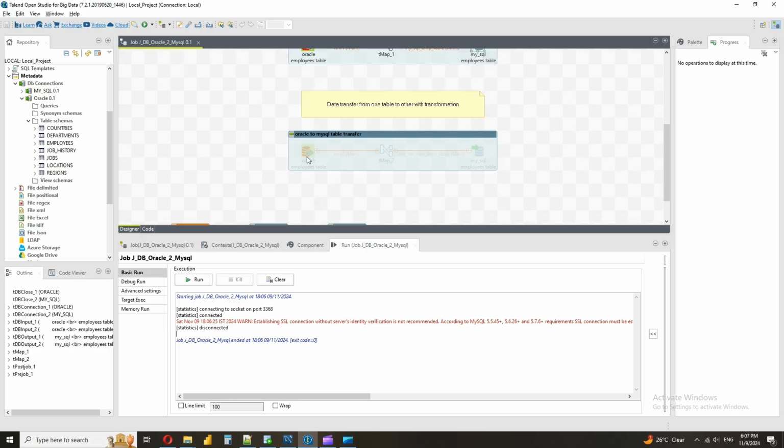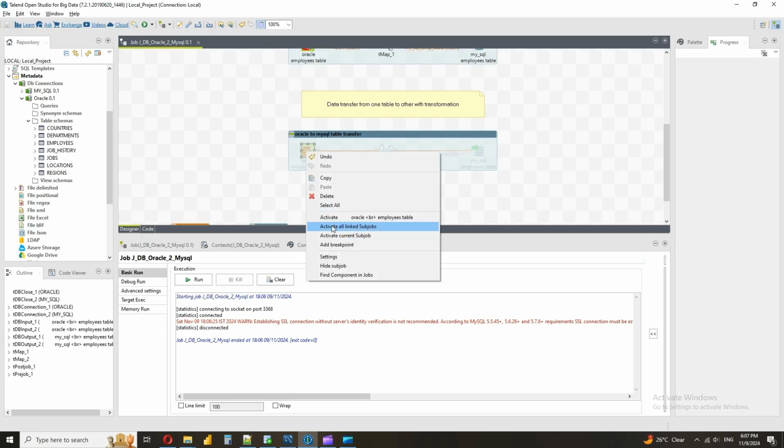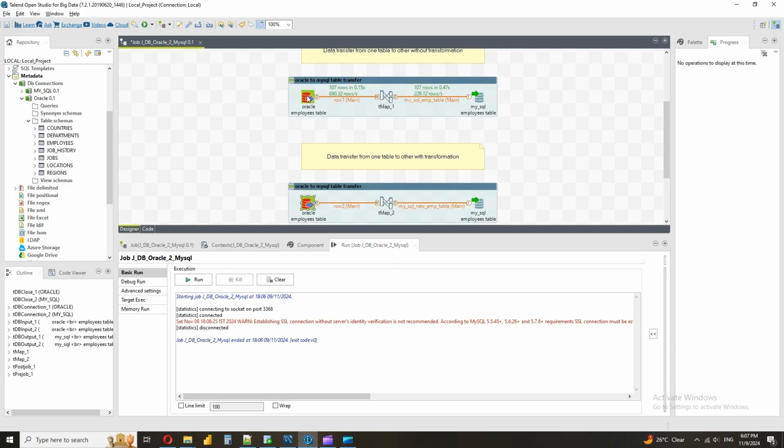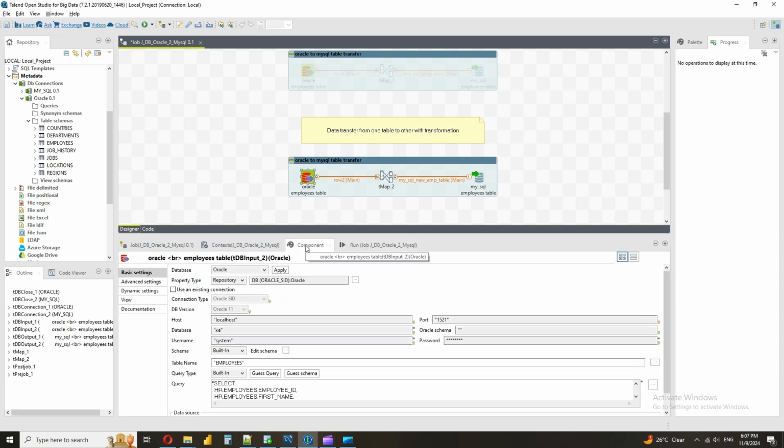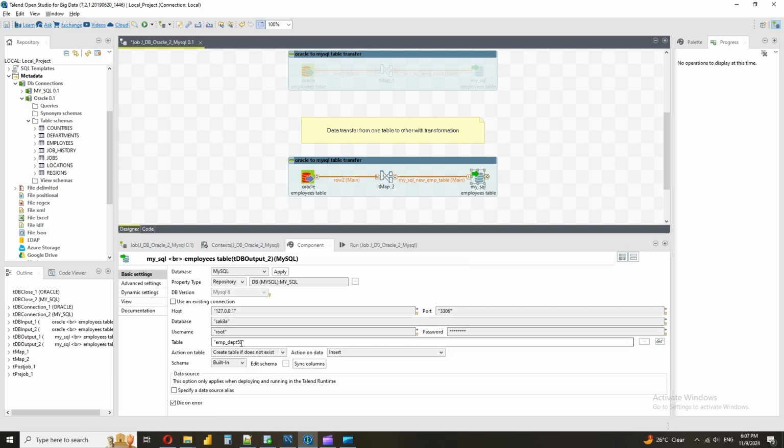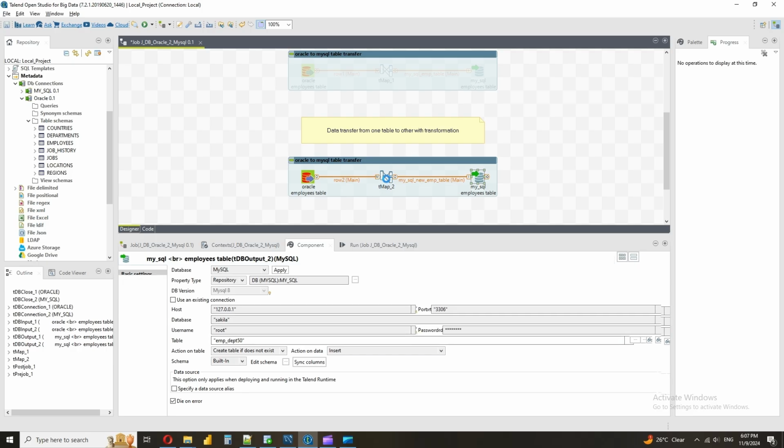Okay, now let's see this. I will activate this one and I will deactivate this one. I don't want that to run again. Okay, so in this the same way, I have just taken the same table whatever was there on the top, and the output table I am giving a different name. Okay, why I have given it like this, let's see inside the tMap.